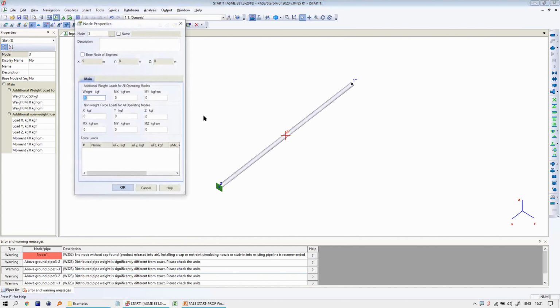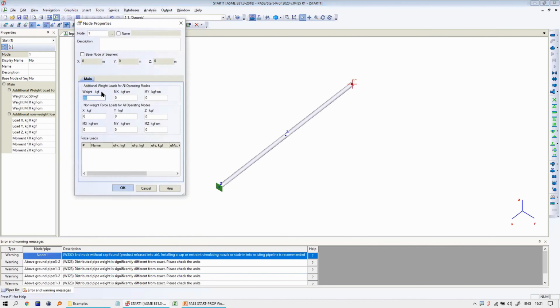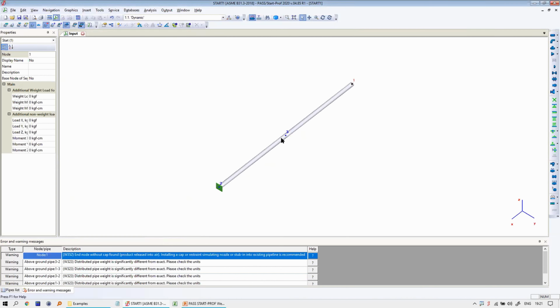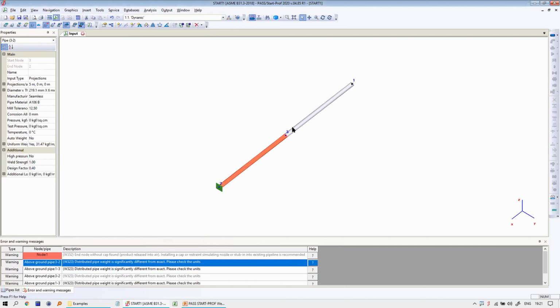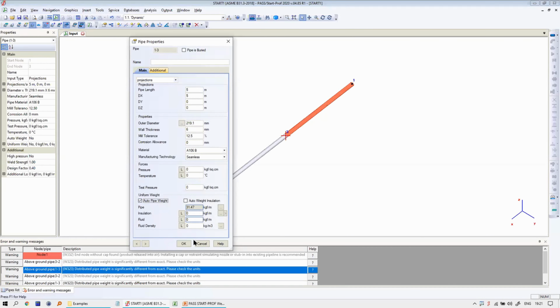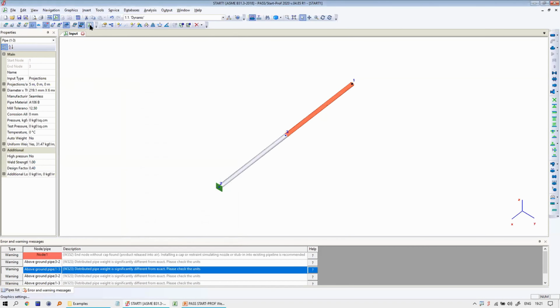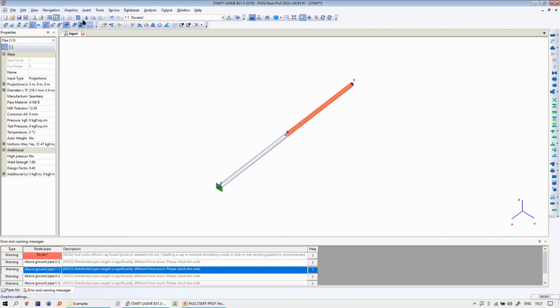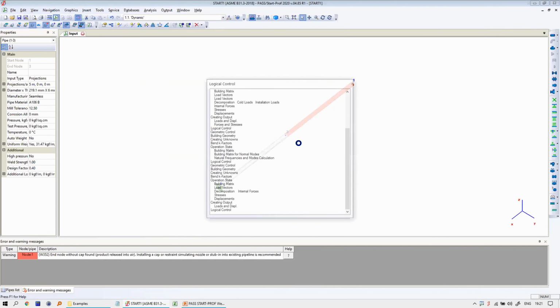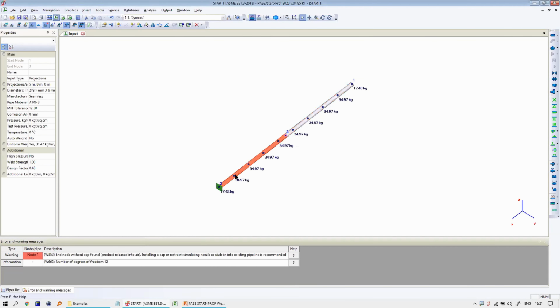Now I will remove the concentrated weight masses, and I will add the uniform weight of the pipe, first pipe and second pipe, turn on the function to display the masses on this system, and run analysis. Now you can see that START-PROF automatically adds several masses.